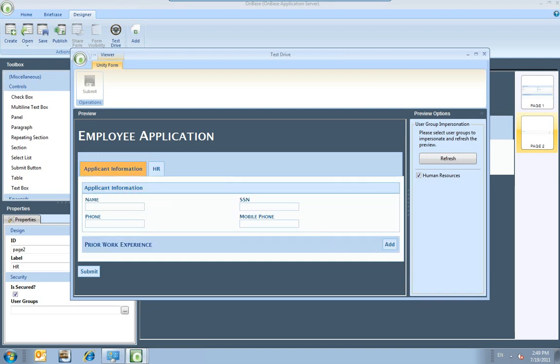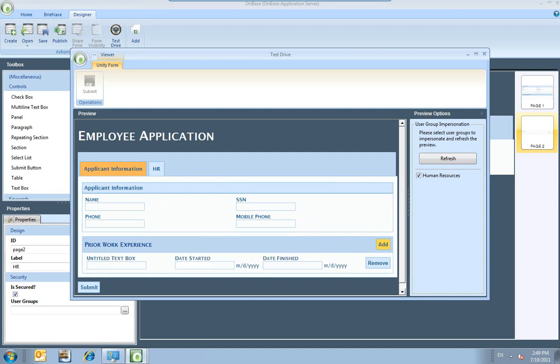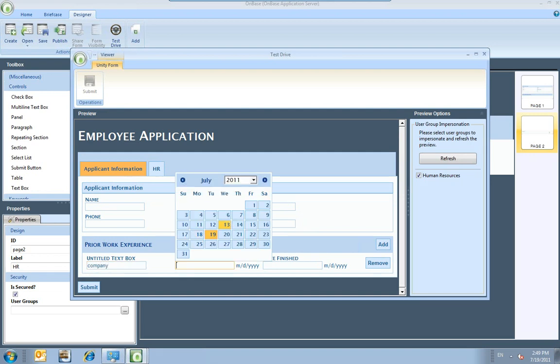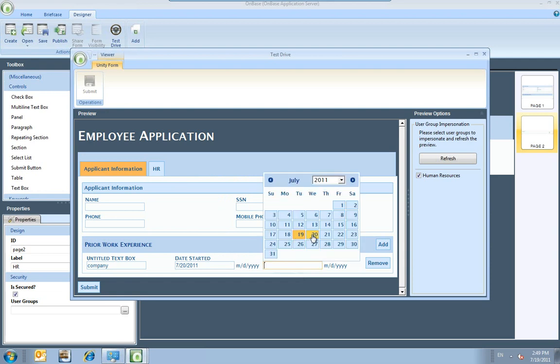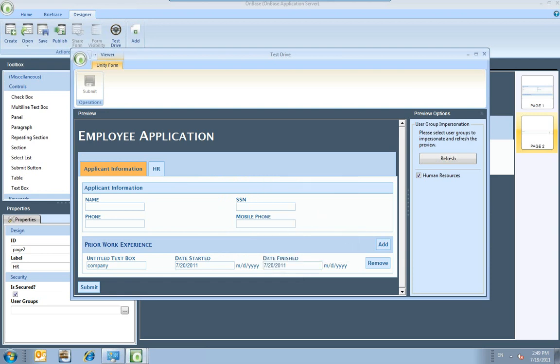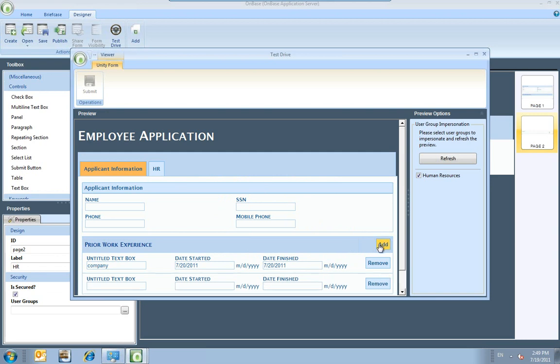And I guess we didn't really look at this before either. Our prior work experience shows up so that we can put that in. We'd probably also have some information in there. Comments or describe our position, something like that. And then we can add another one for the second one. We can keep going on and on.